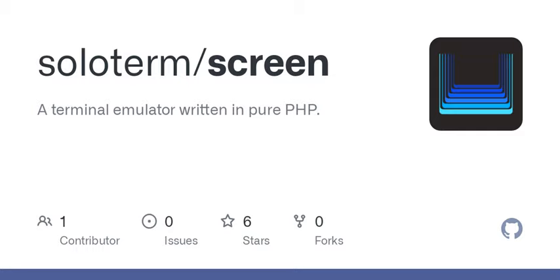As we close today's discussion, we've seen how SoloScreen allows PHP developers to create efficient, visually pleasing, and richly interactive text-based user interfaces. It manages complexity in a world where clarity is key, ensuring that users have a smooth experience.